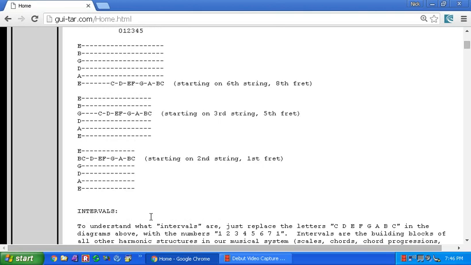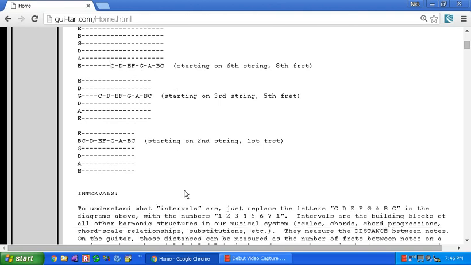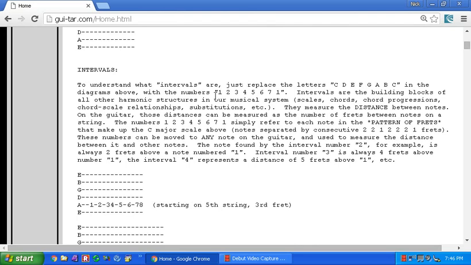So basically, if we replace each of these letter names, C, D, E, F, G, A, B, C, with the numbers 1, 2, 3, 4, 5, 6, 7, that'll give us the interval pattern that's used to create a major scale. So if you take those notes and recognize where they are in relation to the starting note, for example, the D is 2 frets above 1. The 3rd note, 1, 2, 3, is always 4 frets above the starting note, and so on.